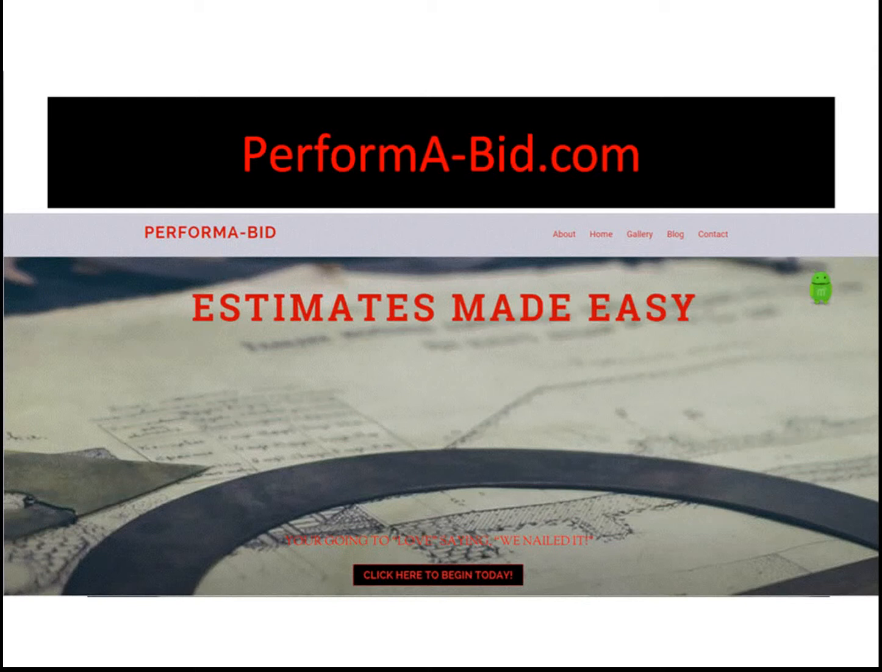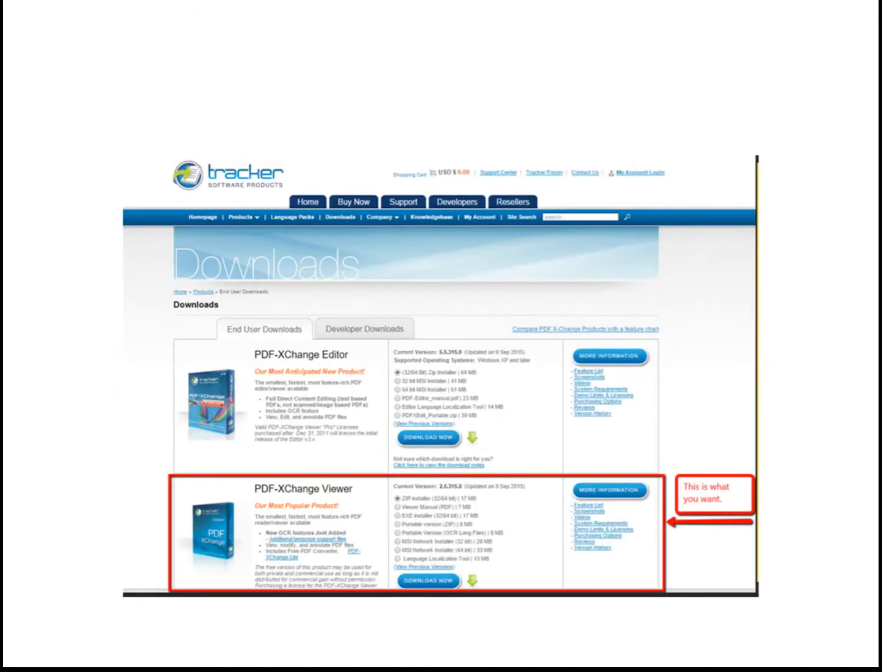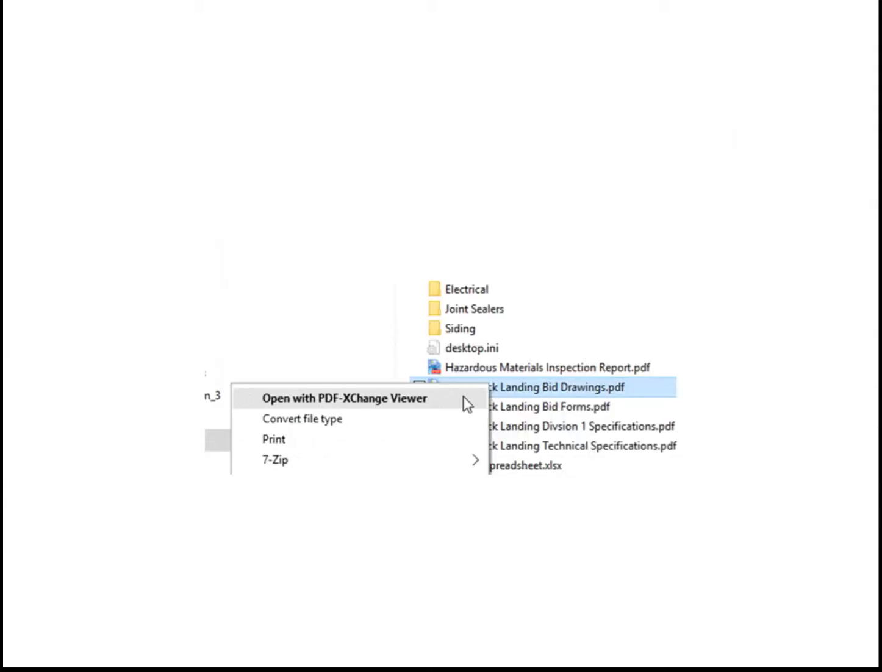So what you want to do is head over to the website called tracker-software.com. Go under the products and downloads section. When you get to that point, you will get to this web page here, and you want to hit that download button right there. Once you do that, open it up, and you will now be able to open up your PDF files with this viewer. It's free of charge. And so you should see something like this when you open up a PDF file. And it's the Exchange Viewer. It has a big eye with a red symbol underneath the eyeball there.